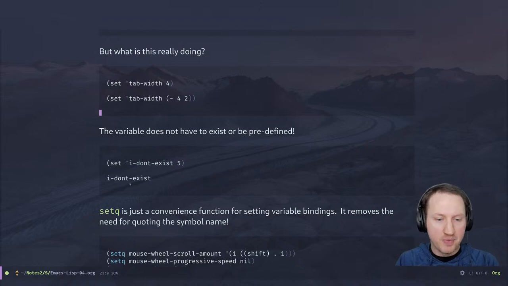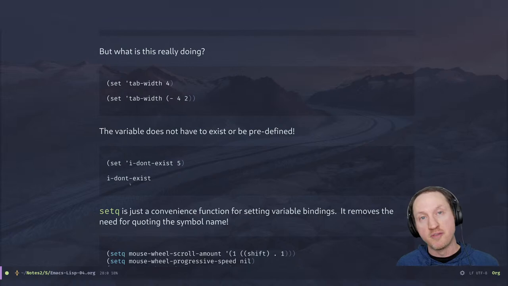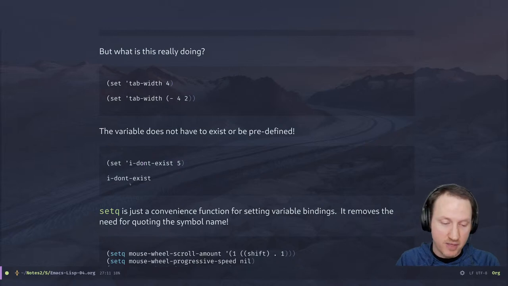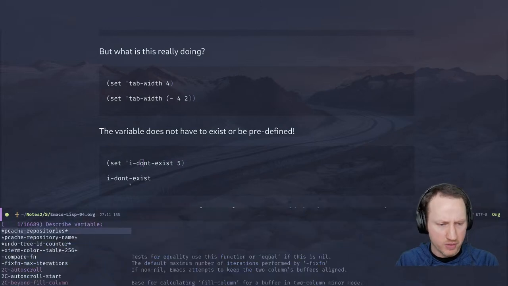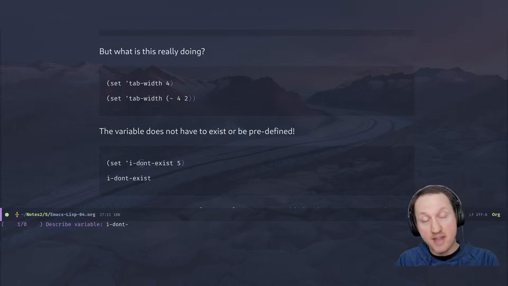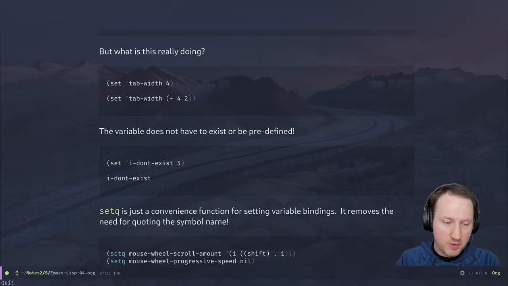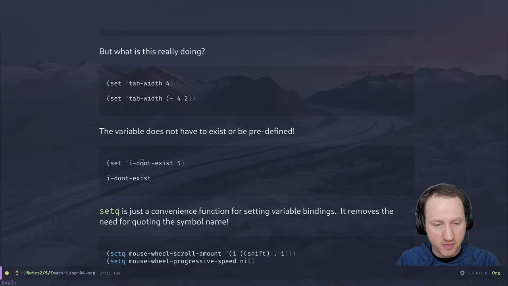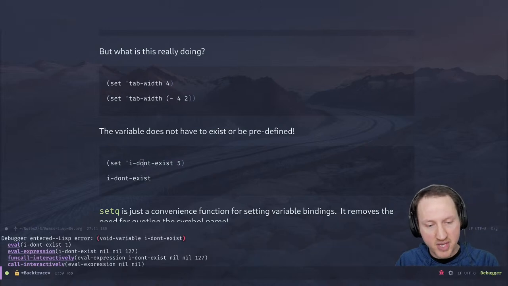So the one other thing that we may already know, you may remember, is that you don't have to define a variable before you can set it. Currently, this variable i-don't-exist doesn't actually exist. If I use Control-H V for describe variable, I try to look up i-don't-exist. It's not in there. You can't find it at all. If you try to evaluate the value of this variable, so if I use Alt-colon and type in i-don't-exist, we'll get an error saying that it's a void variable.